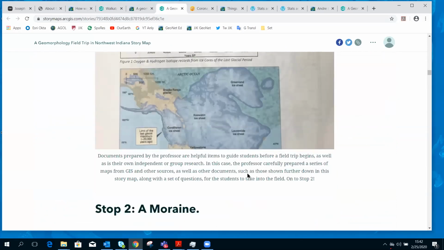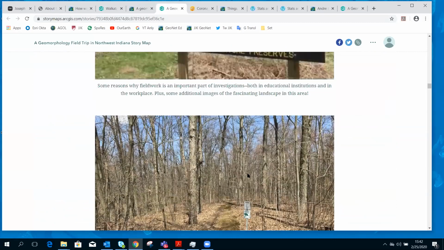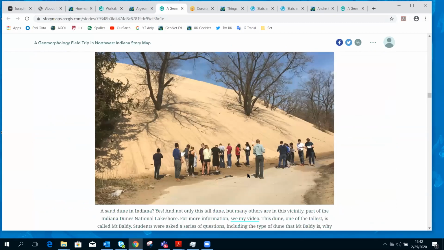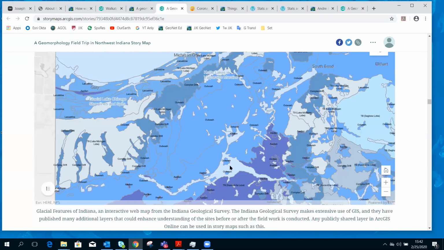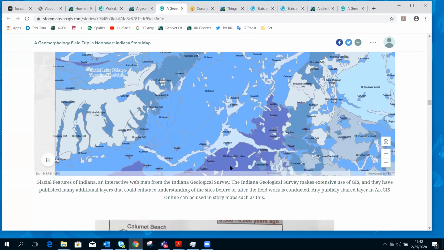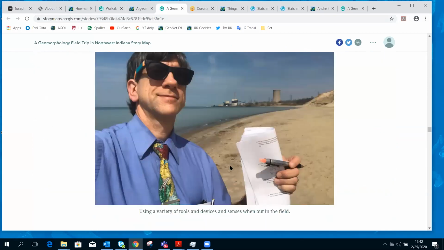A couple of drawings. Here we are on a moraine. What is a moraine? A couple notes. Here's some of the dunes. Pretty cool stuff. Geologic map, again, from the Living Atlas of the World, so that's where that content comes from, and on down through the story map, okay?